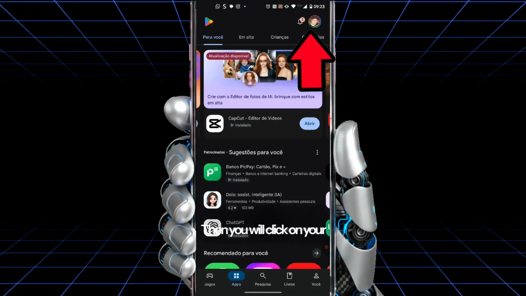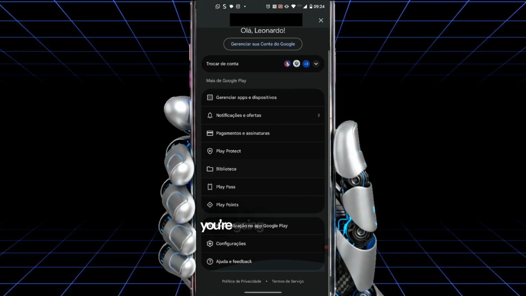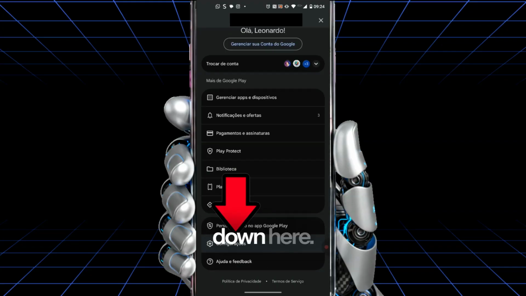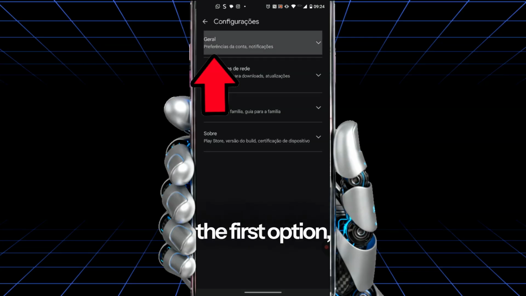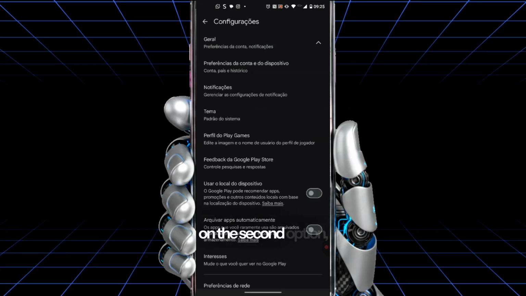Then you will click on your profile picture up here. Then, guys, you're going to click here on Settings down here. Here, guys, you will click on the general option, the first option, and then you will click here on the second option, account and device preferences.